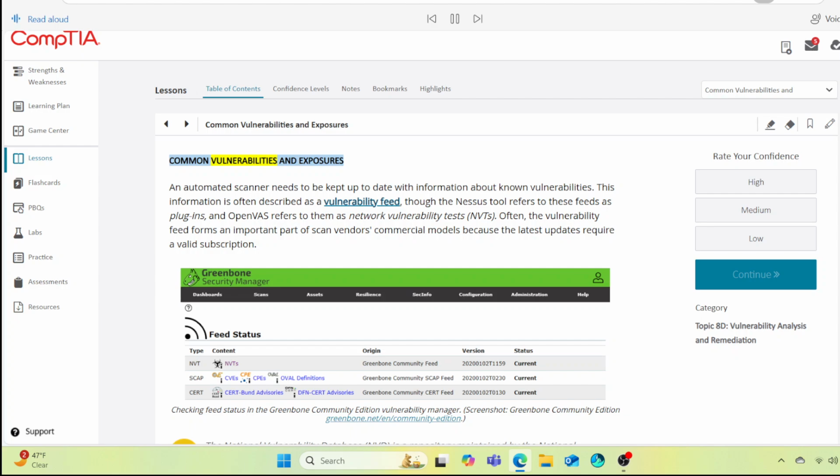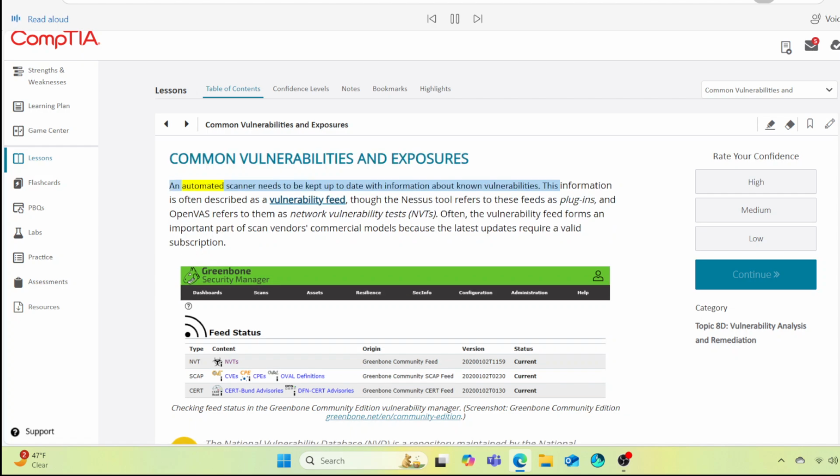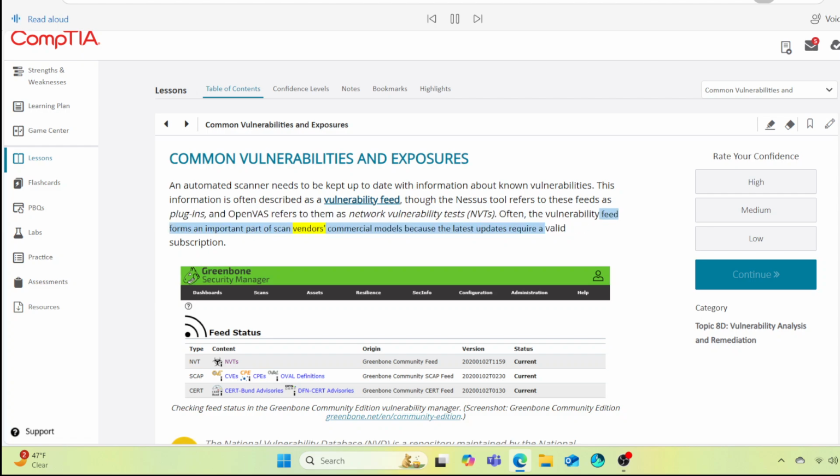Common vulnerabilities and exposures. An automated scanner needs to be kept up to date with information about known vulnerabilities. This information is often described as a vulnerability feed, though the Nessus tool refers to these feeds as plugins and OpenVAS refers to them as Network Vulnerability Tests, NVTs. Often, the vulnerability feed forms an important part of scan vendors' commercial models because the latest updates require a valid subscription. Checking feed status in the Greenbone Community Edition Vulnerability Manager.